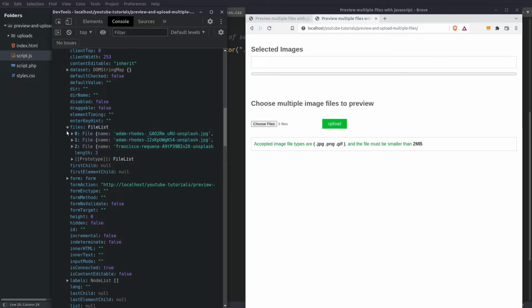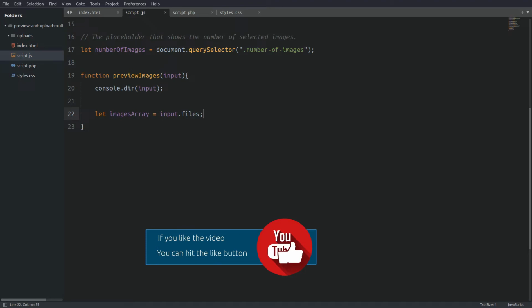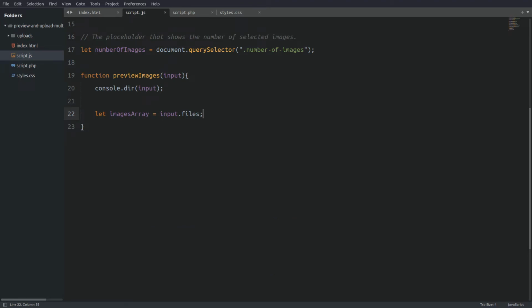Now that we know how to get those files, let's store them in a variable. I will create a variable and set its value equal to input.files. This will give me access to the selected files. Let's remove the console.dir function and let's count the selected images and display the number in the span element. I will use the length property to count the selected files that the images array holds.